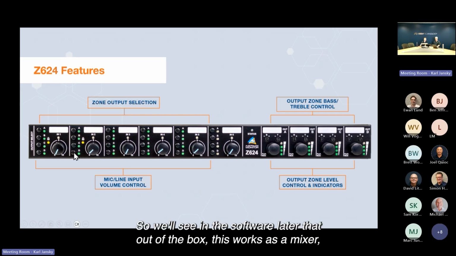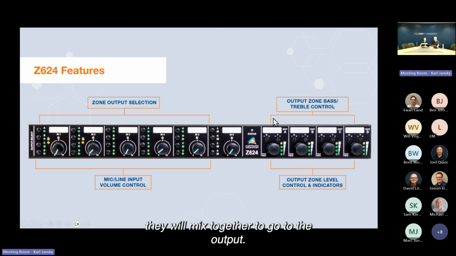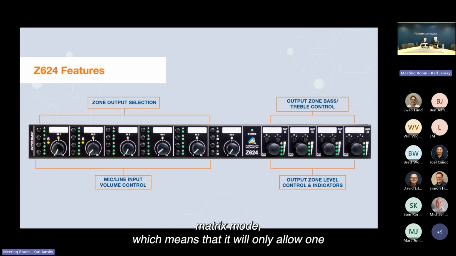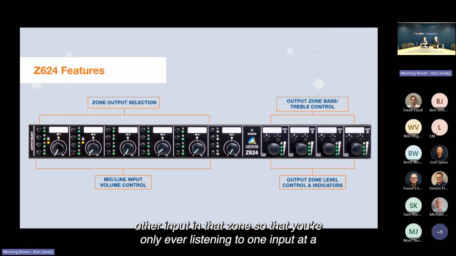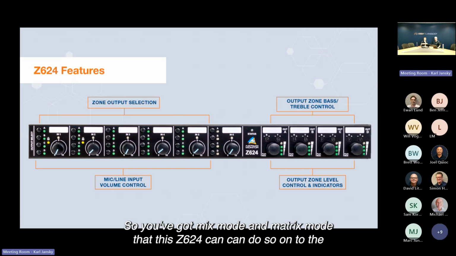Yep, so we'll see in the software later that out of the box, this works as a mixer, meaning that when you select multiple inputs, they will mix together to go to the output. However, within the software, there is the capability to put it into matrix mode, which means that it will only allow one input to go to an output. So when you select another input, it will automatically disconnect any other input in that zone so that you're only ever listening to one input at a time. So you've got mix mode and matrix mode that this Z624 can do.